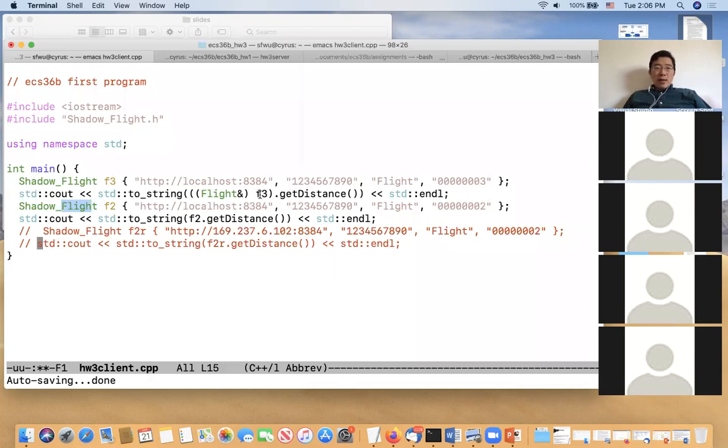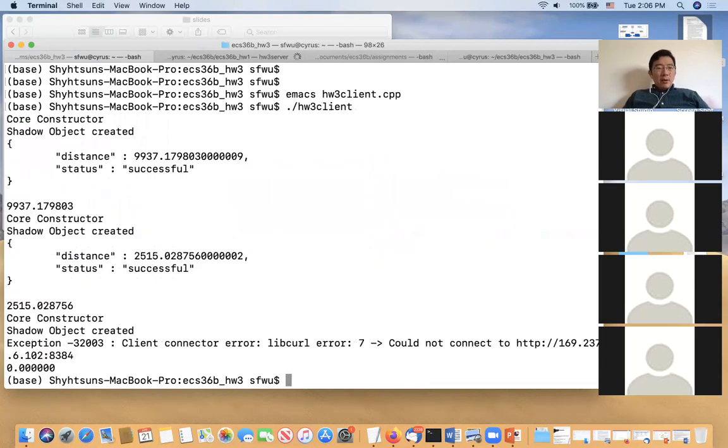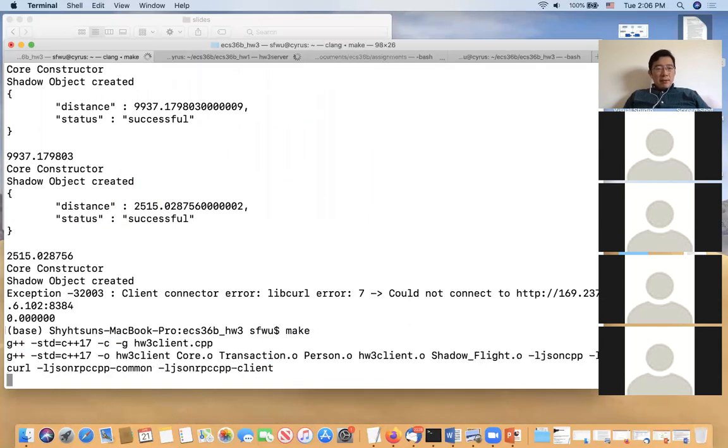I create this F3, and then I call getDistance, or F2, I call F2 getDistance. Let's actually see how it runs. Okay, let me press control C. I would just say HW3 client. Oh, I haven't compiled, sorry. I need to compile because I removed the last one.